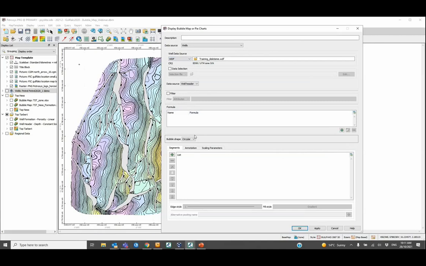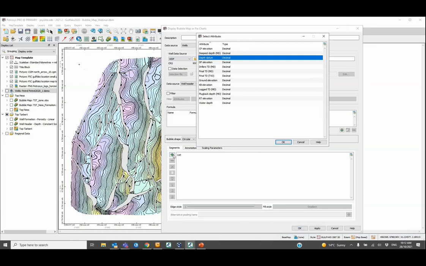If I wanted to filter the data, I could do it here, and I can apply some formula as well. In this case, let's go straight to adding the attributes that I want to base the data on. Notice that you can choose between well header data or zone data. For this first example, I want to create some bubble maps around the final TD of each well, so that data is stored in the well headers. So I'm going to choose my data source as well header. Then I'm going to click the plus icon, and I'm going to look for the relevant parameter, which is the final TD in this case.